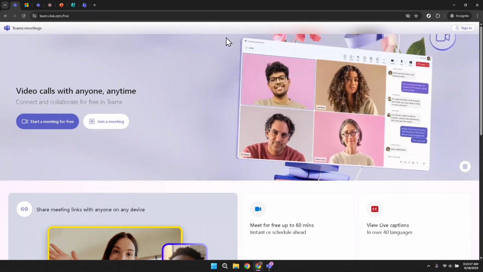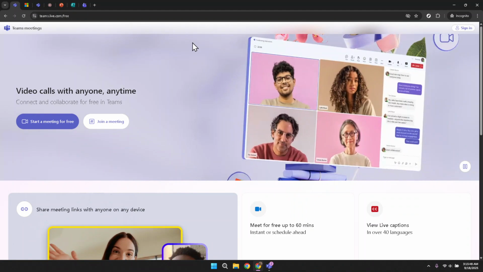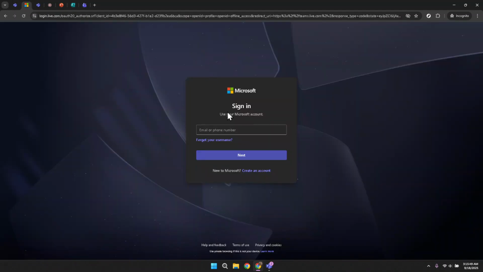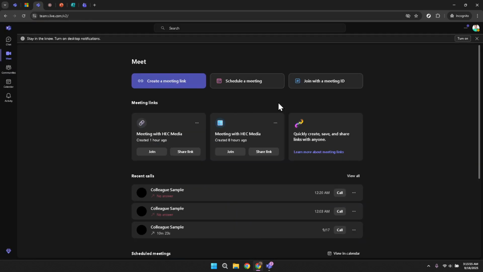Now, you'll be prompted to log in using your Microsoft account credentials. Enter your email and password to access your Teams account. Make sure to double-check your credentials to avoid any sign-in issues. Once you've successfully logged in, it's time to join a meeting. Navigate to the meeting you intend to join and click on the Join link. This is your gateway into the Teams meeting environment.